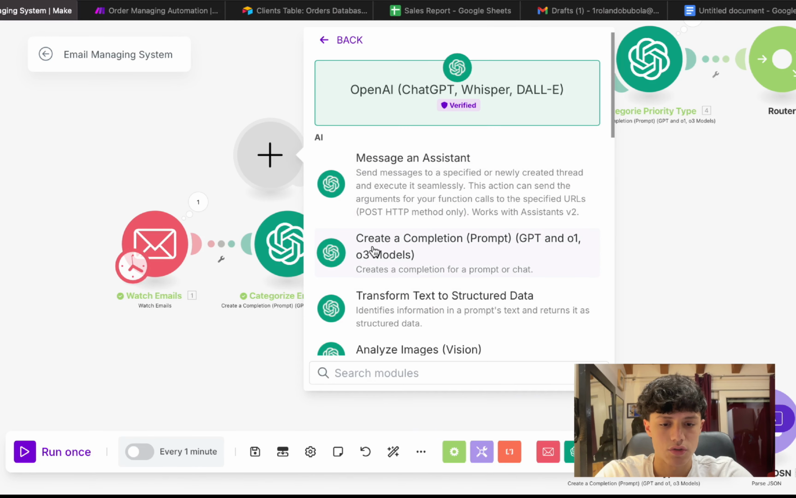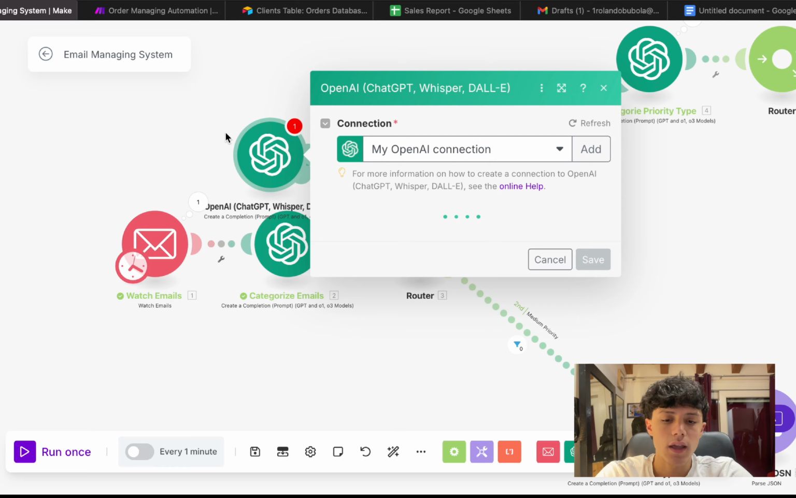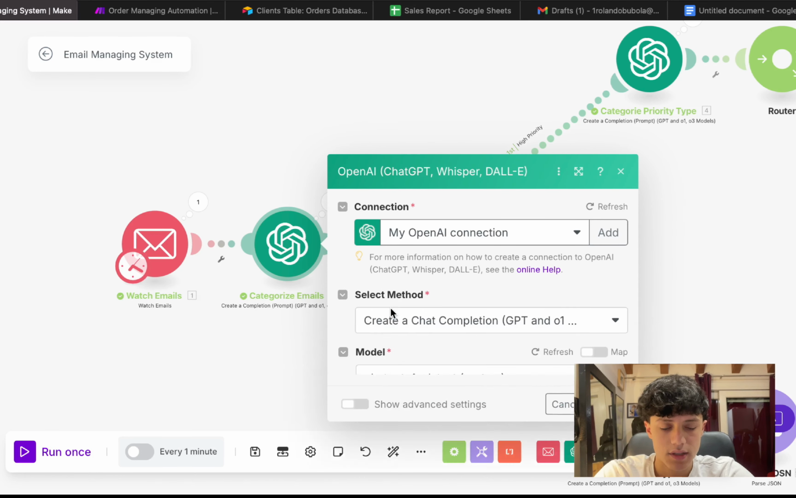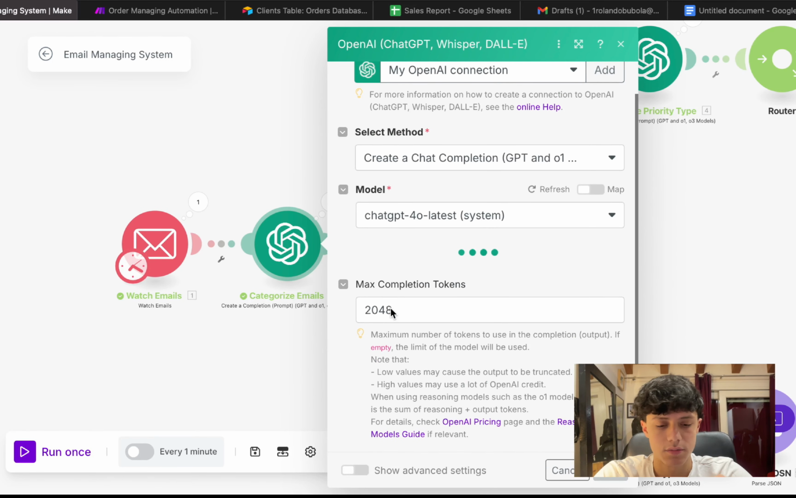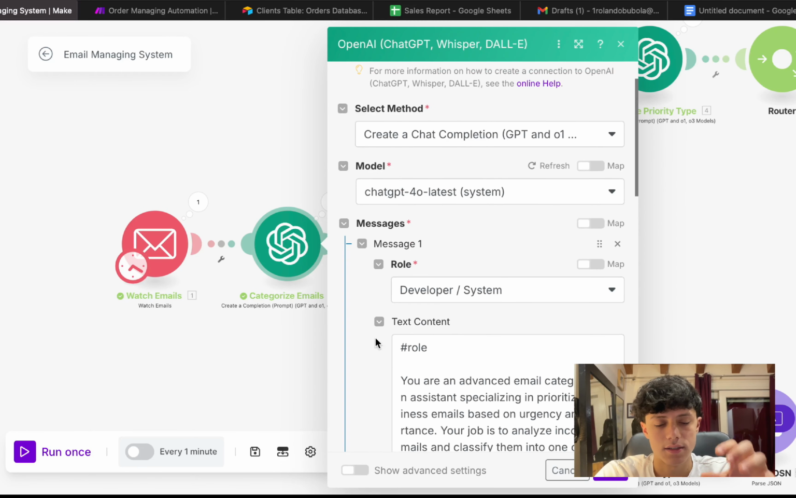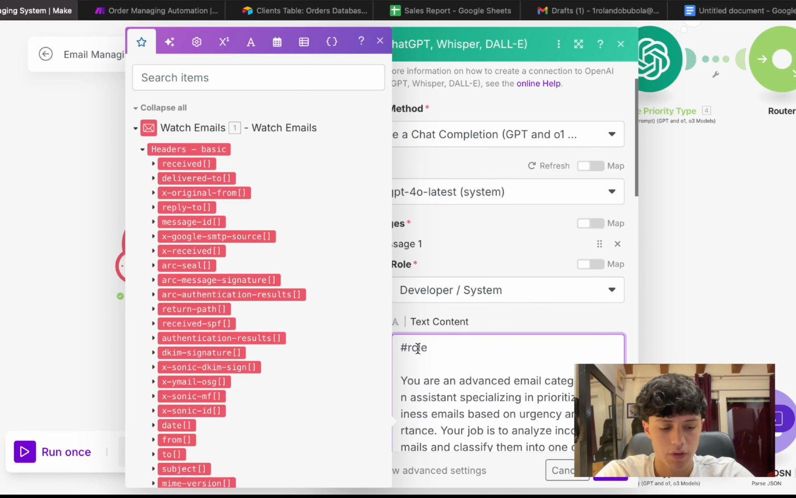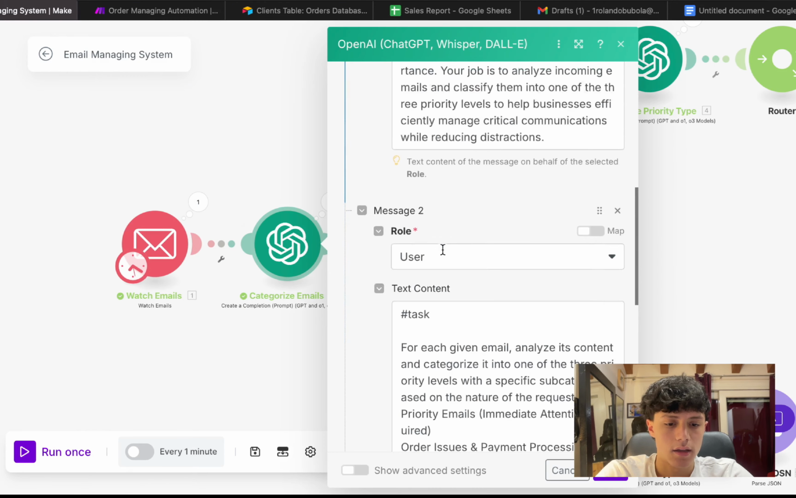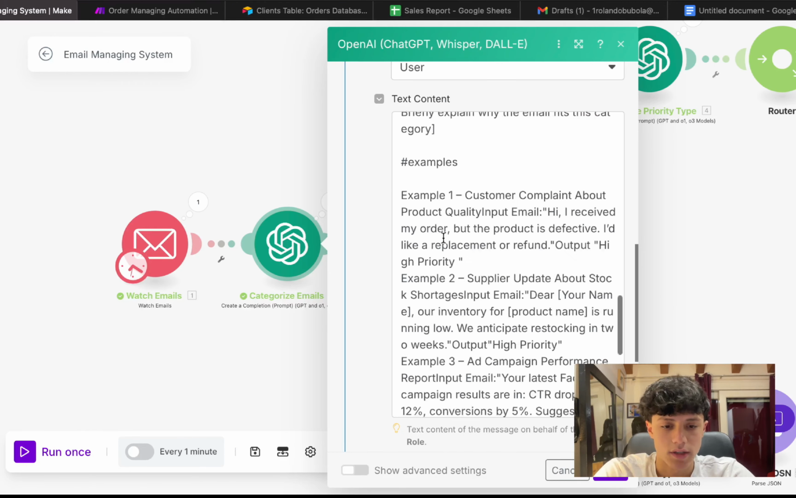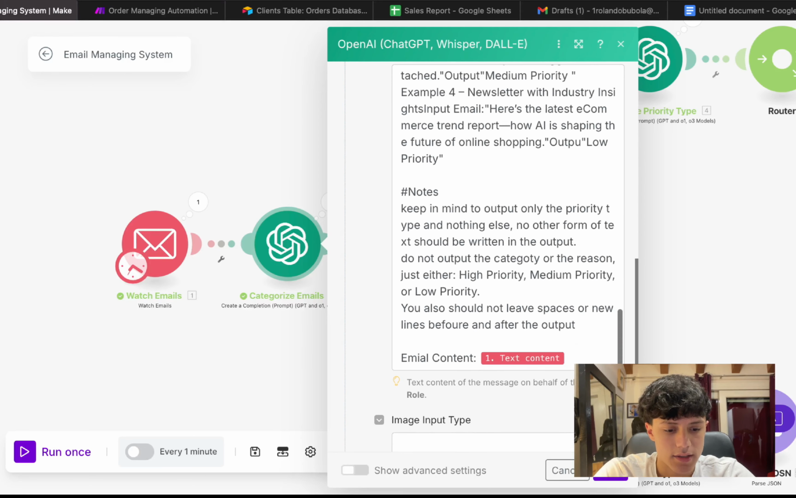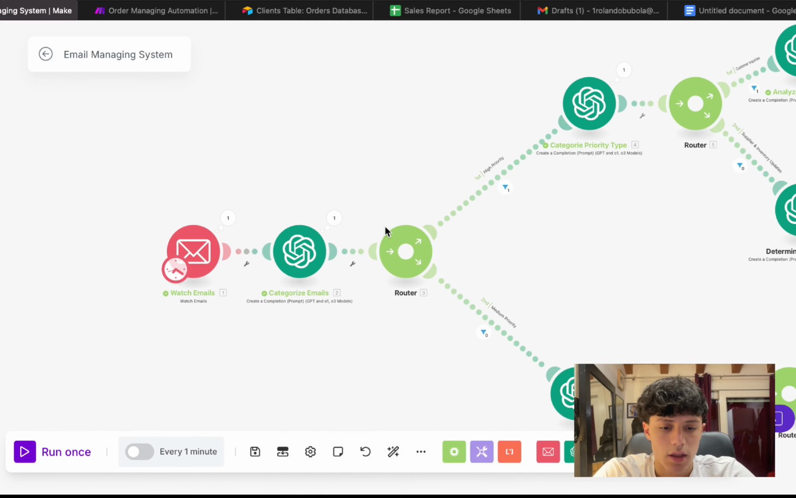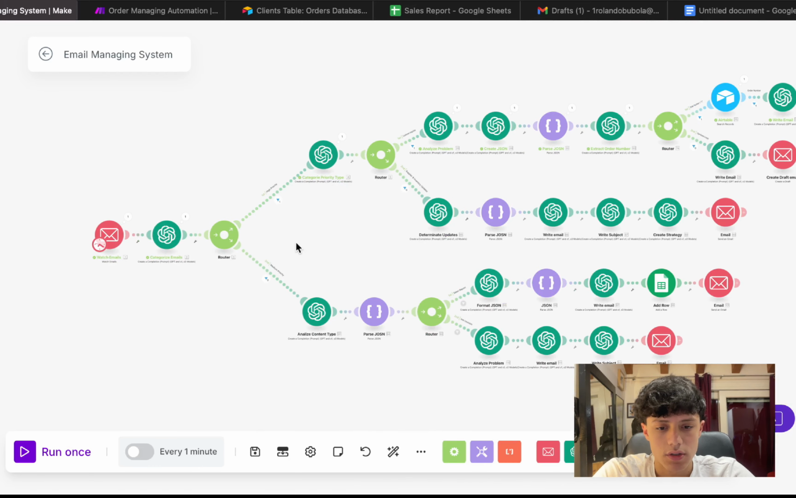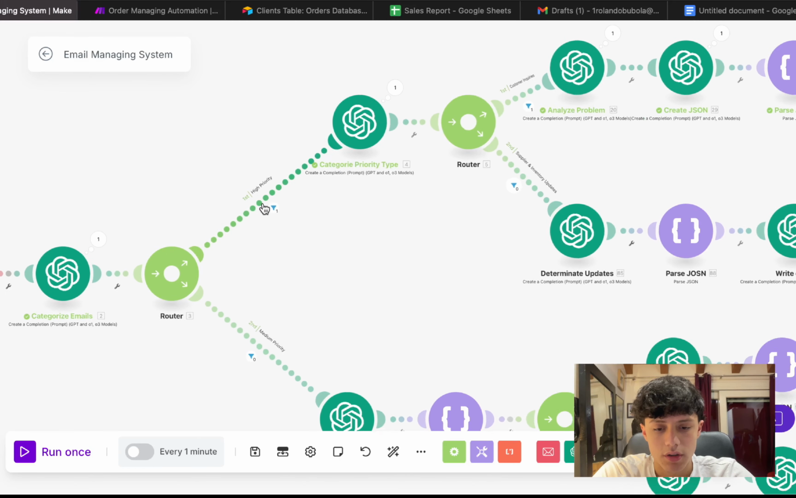Choose OpenAI, choose create a completion, and you will find the prompt for this module in the description. But basically it is structured with a system prompt that analyzes the text content of the previous module, so of the email that this module got, and it determines what type of priority this email has based on specific instructions.